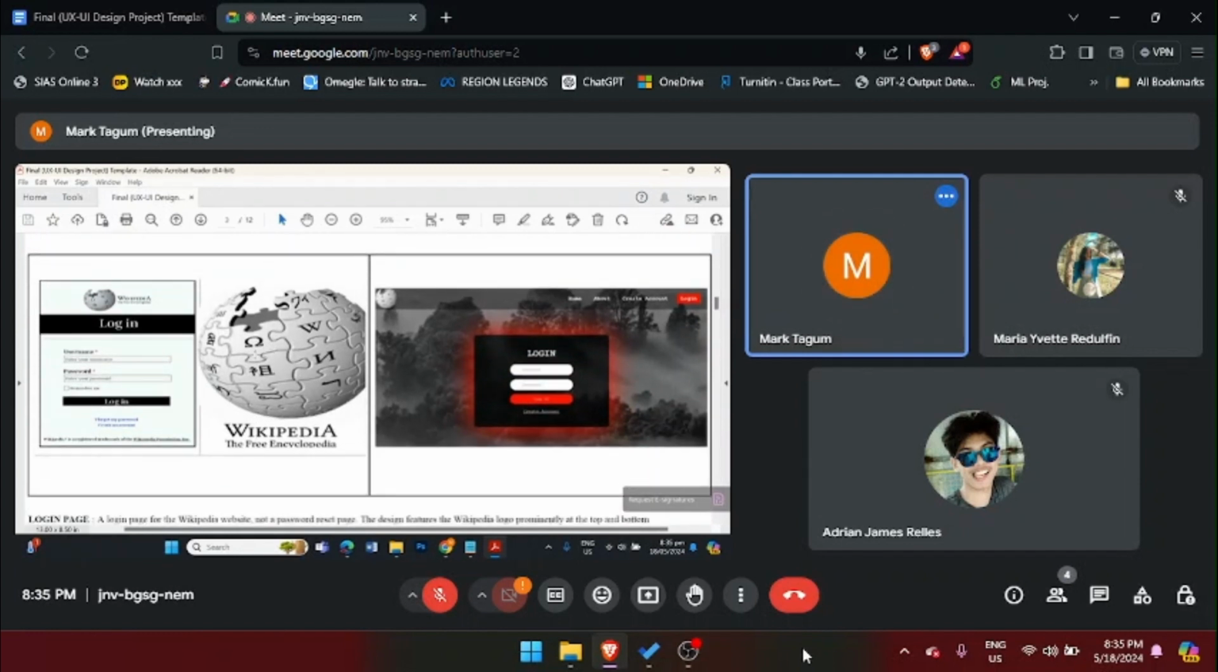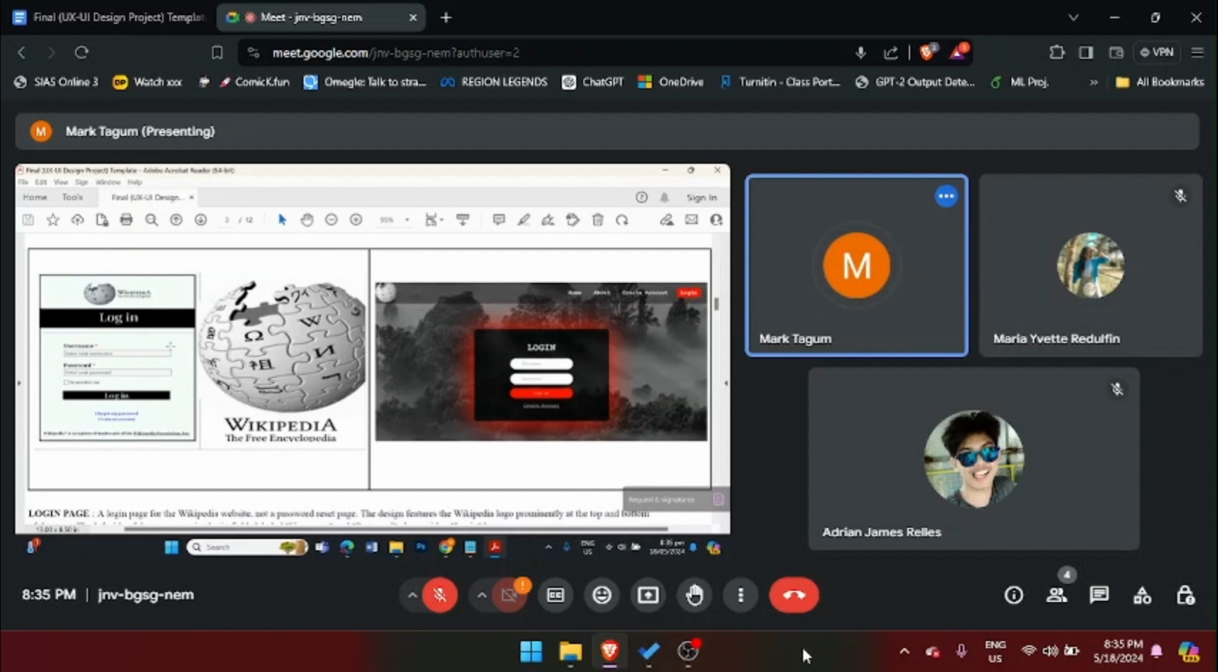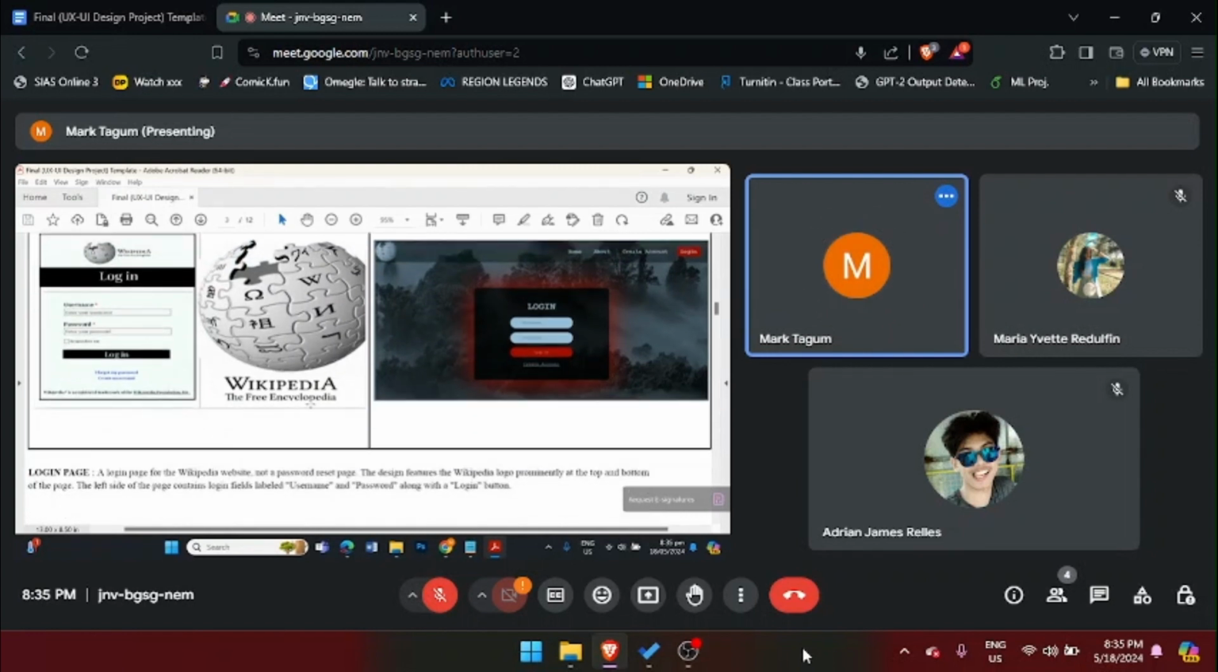This is the login page, the mock design and the UI design. This page is a login page for the Wikipedia website, not a password reset page. The design features the Wikipedia logo prominent at the top and bottom of the page. The left side of the website contains login fields labeled username and password along with a login button.